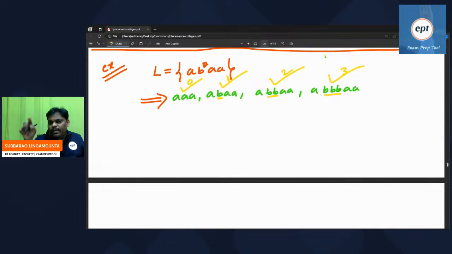In a fake minimal DFA, for every i it doesn't work because it's fake. But a true minimal DFA, guaranteed it will work: 0 times working, 1 time working, 2 times working, 3 times working. From which length string onwards can you guarantee a loop exists in this automaton? For this language, if you create a minimal DFA, from which string onwards can you guarantee a loop exists?